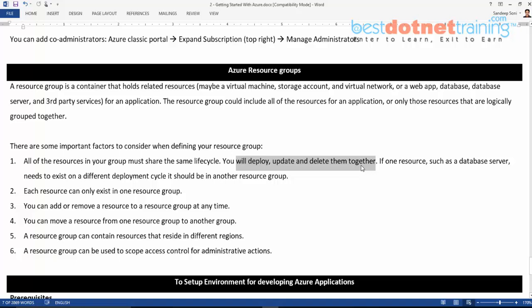What we will see towards the end of the course also is, a resource group can be saved as a template, so that if you want to tomorrow redo everything what was done in the resource group, you have to simply make use of the template files, run them, and that recreates all the resources as it is. So yes, one such resource such as database server needs to exist on different deployment cycle. It should be in another resource group.